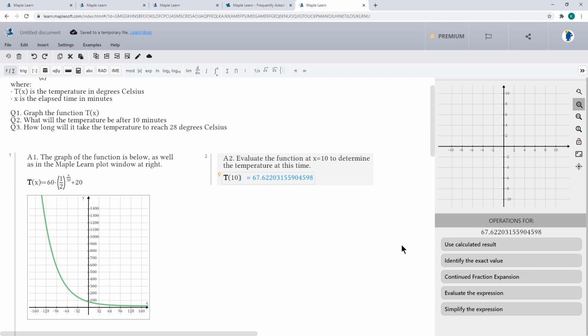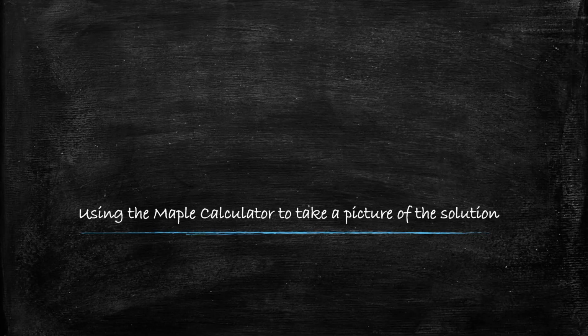Lastly, to determine how long it will take the temperature to reach 28 degrees Celsius, we could work through the problem line by line in Maple Learn, or if you've already solved it on paper and assuming the solution was written out linearly, you can take a picture of the solution and send it to Maple Learn.